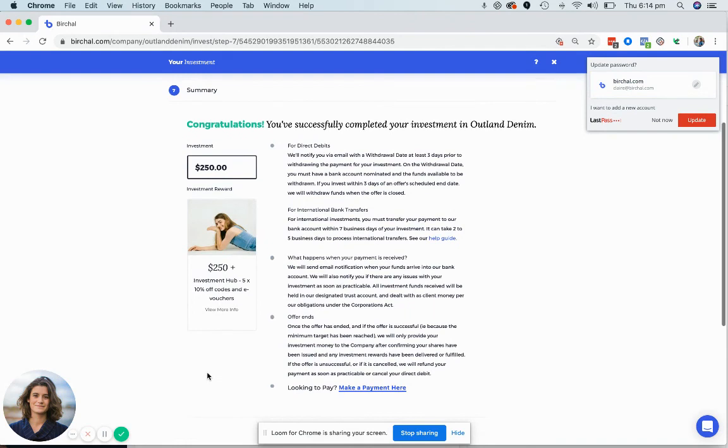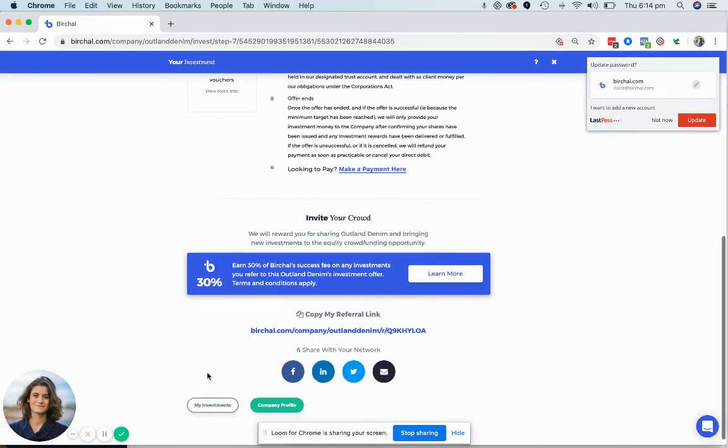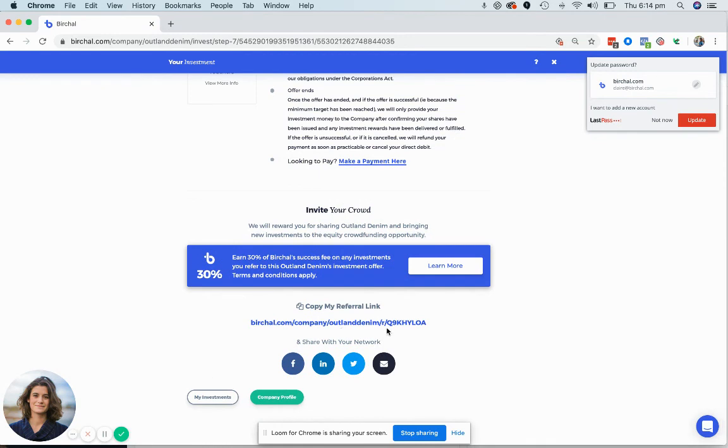you'll see that you've completed your investment into Outland Denim and the investment amount. Now, you can see your unique referral link, which you can copy and paste into any social post or email and earn rewards for people investing into Outland Denim.